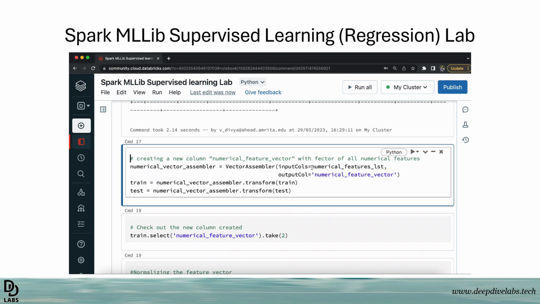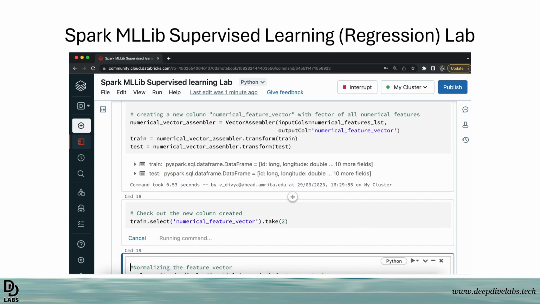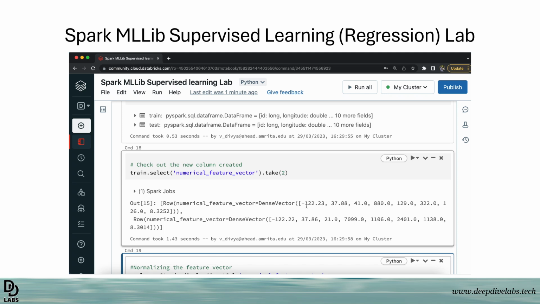With a vector assembler, typically if you don't give it the input and output column, it will create a new column called features, where it will create a vector of all the numerical ones. Here we are giving all your numerical columns as inputs, and we are creating an output column called the numerical feature vector. Again, this is a transformer, so you're transforming your train and test independently.